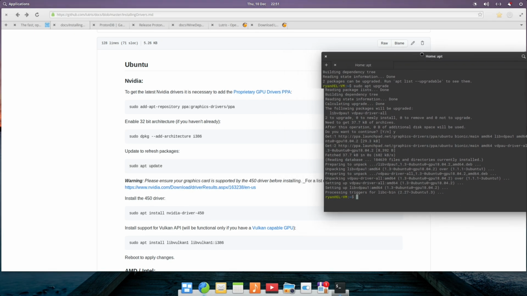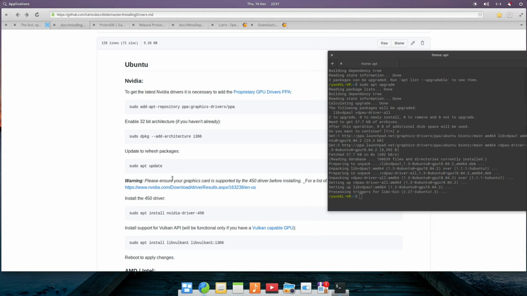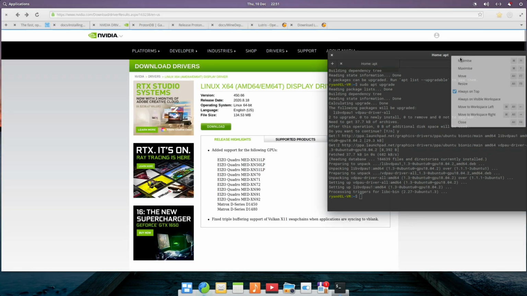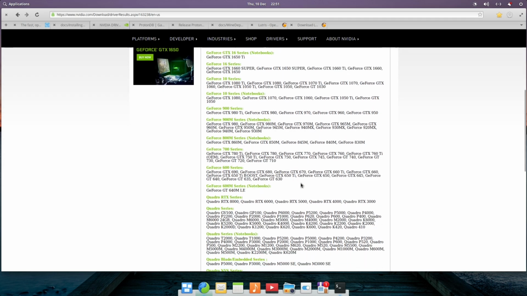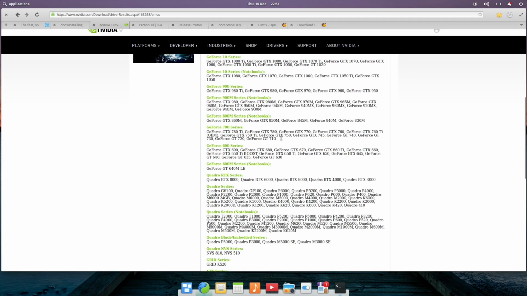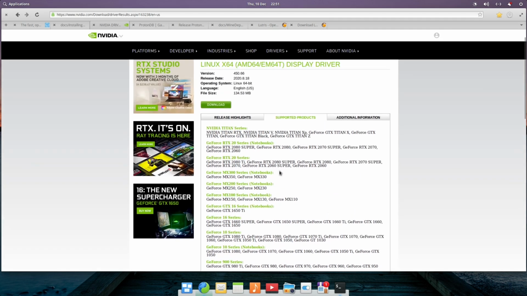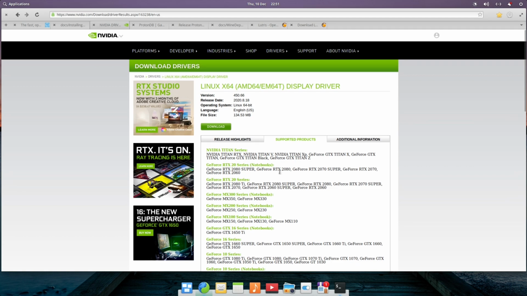Now, as it recommends here, make sure that the graphics card is supported by the driver before you install it. If you ever want to check that, if you actually go to the driver site, it will give you a list of supported products. As long as your card is listed somewhere on here, you will not have any problems. Obviously, if you install the driver and you get a black screen, you'll probably find that the reason for that is that the driver doesn't support your system.